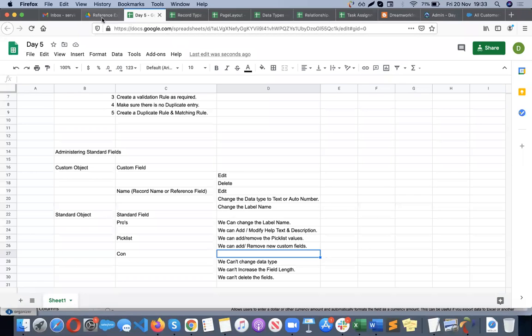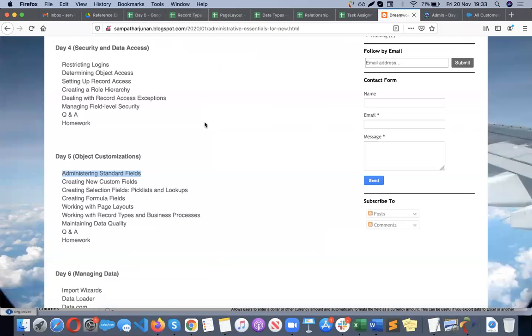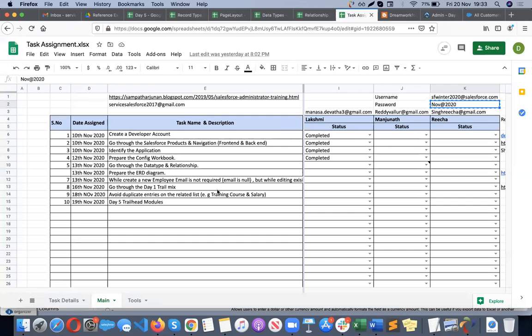That's all on day 5, I believe. Any questions? As homework for day 5, please try to complete all this trial batch. Today also I'm going to provide the same one. There are a lot of modules over there, so let's finish the remaining trial modules.